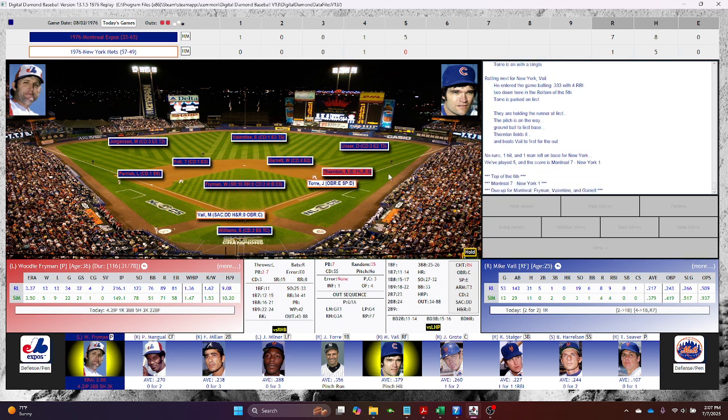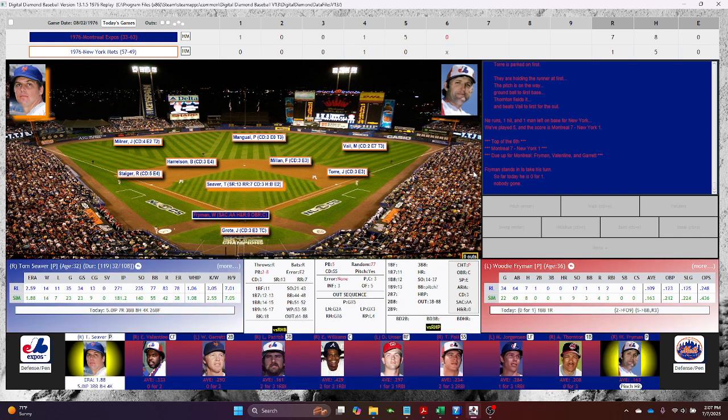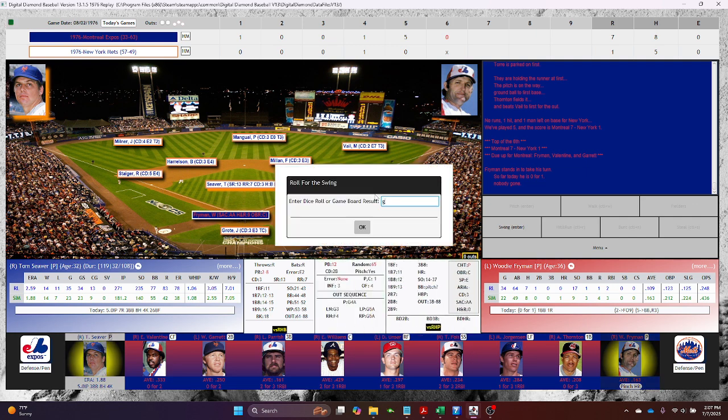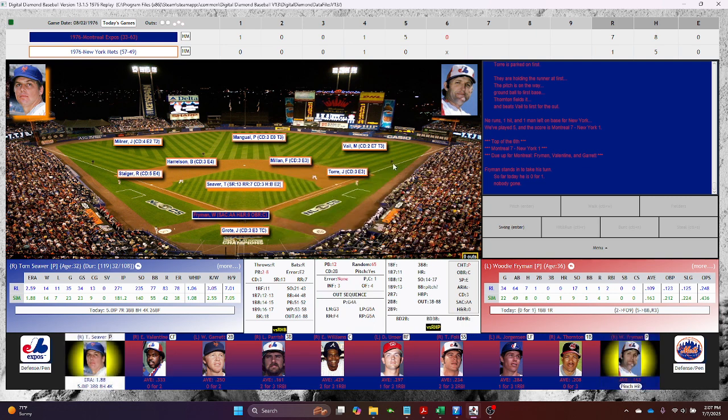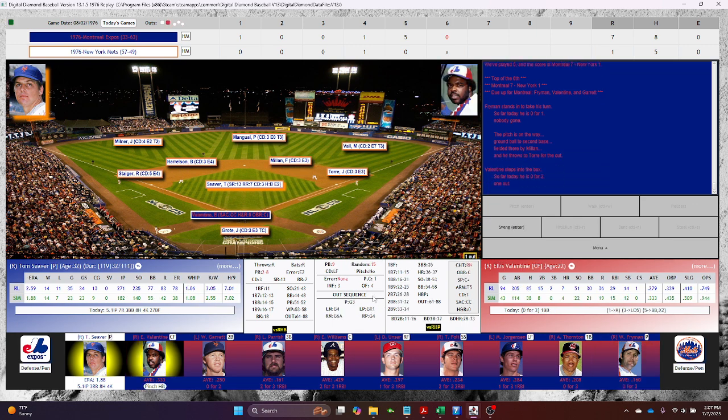So we head to the 6th. 7-1 Expos. Woody Fryman now up to bat against Tom Seaver. Pitch from Seaver. It's going to be grounded to second. He fires it to Torrey. There's 1 out. That was Valentine. Valentine is 0 for 2 today.